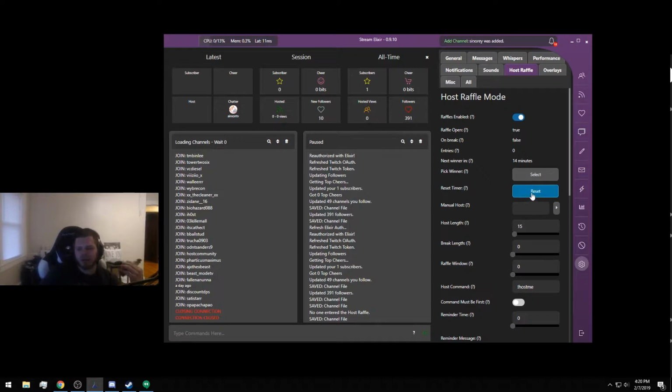You can also reset your timer. So if I click this, it's going to reset it back to 15 minutes. You can boost how long they're hosting for, or if you need more time for doing whatever you're doing on your stream in the break, you can do that as well. You can manually host someone here. You can enter their channel name and click the play button, and it will host that person.